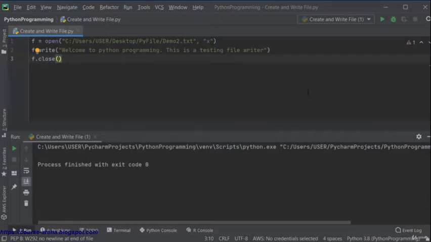So X actually creates a file if the file does not exist, and then it will write to the file what you've just written. And if the file actually exists, it throws an error. So that is what X actually does. So this is the difference between these three methods of writing to your file.